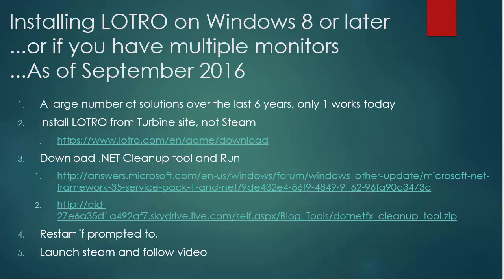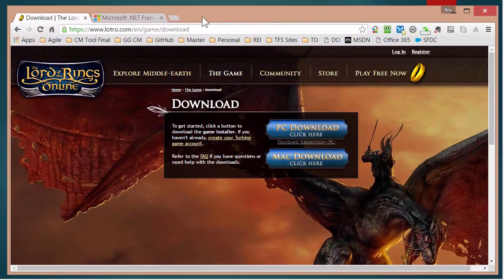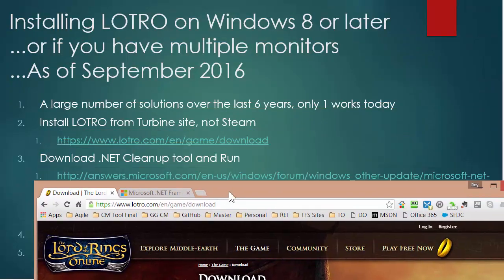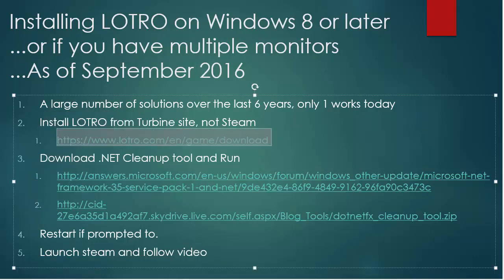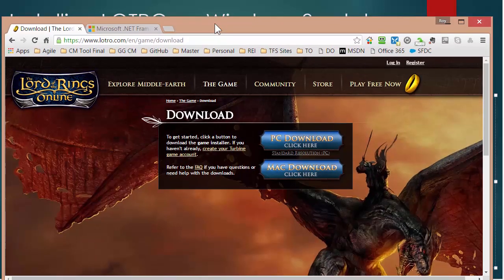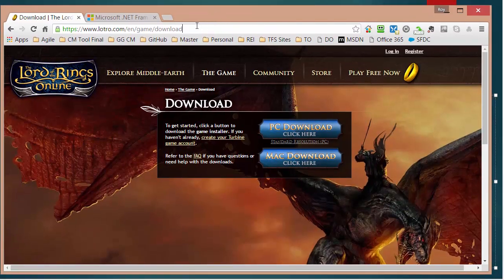So the first thing that we're going to do is, rather than downloading the game from Steam, even if you downloaded it from Steam, that's quite alright, you're just going to go to this link, lordoftheringsonline.com game download. Just follow that link. That's going to be at the bottom of this video. So that's where I'm at today.